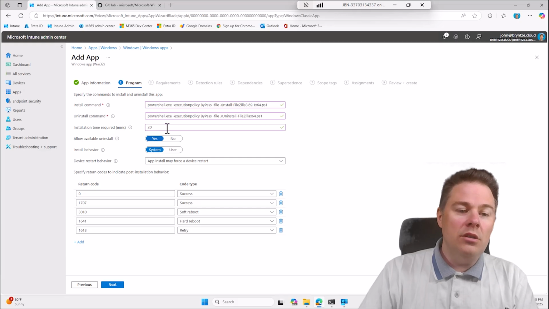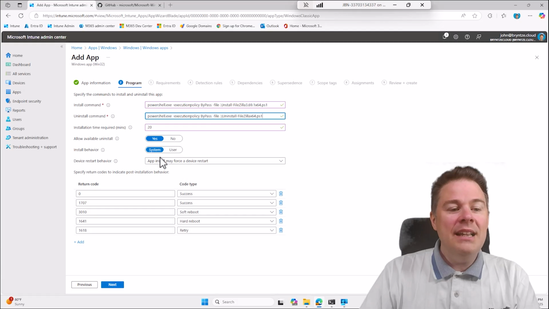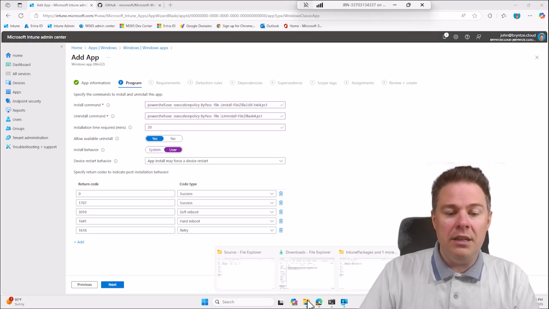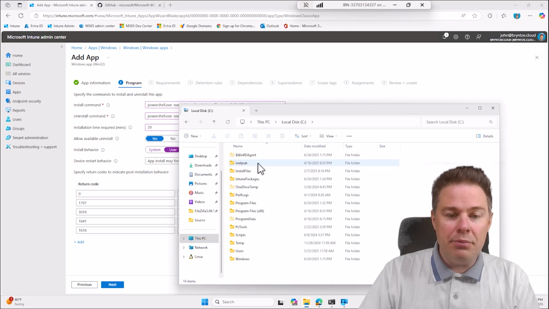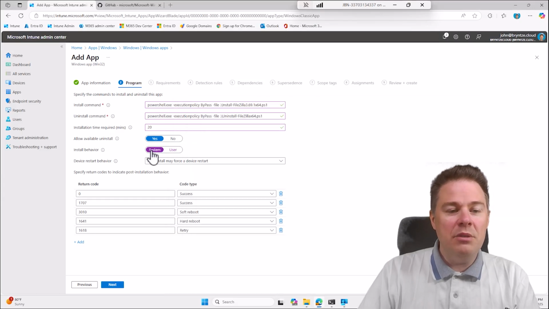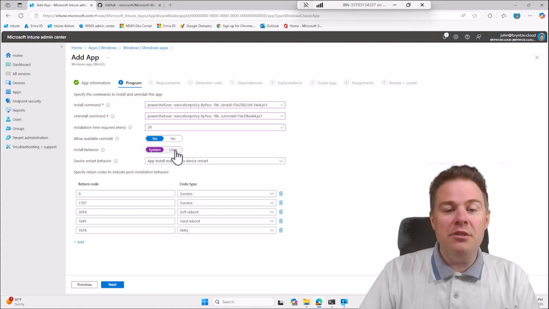Available for uninstall? Well, we took the job to do that, so sure. Install behavior, it's system. If we change this to user and the user is a local admin, it's going to fail. Why? Because we know it was trying to install into C:\Program Files, and here you have to be admin to copy anything. So we want to run it as system. Anyway, in our script we added the switch all users, so it must be system.